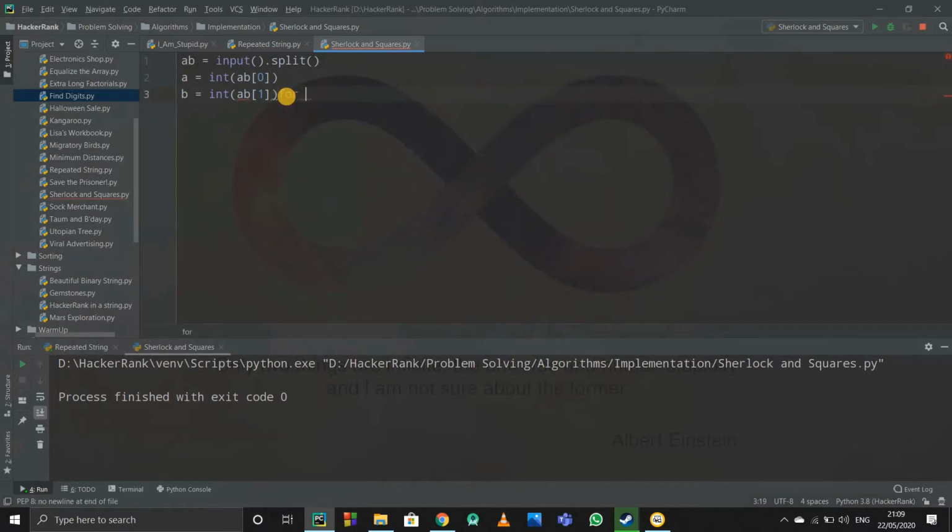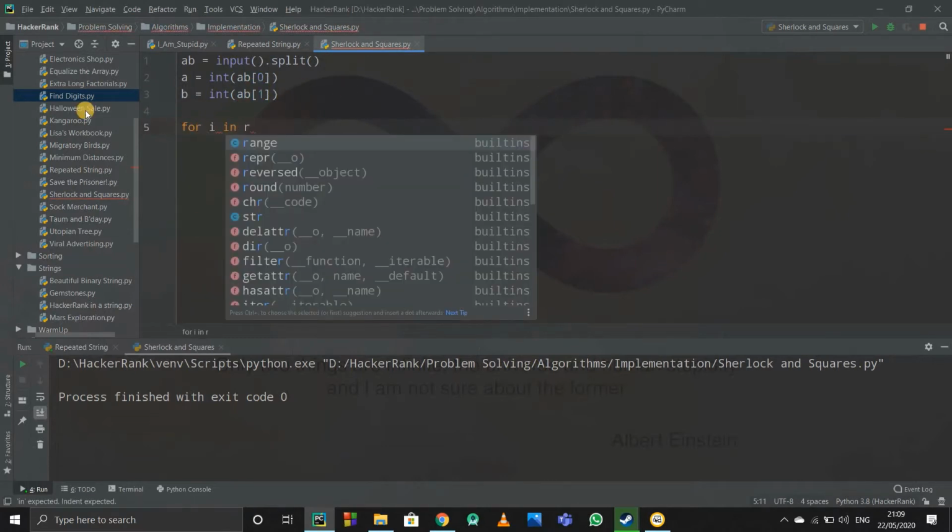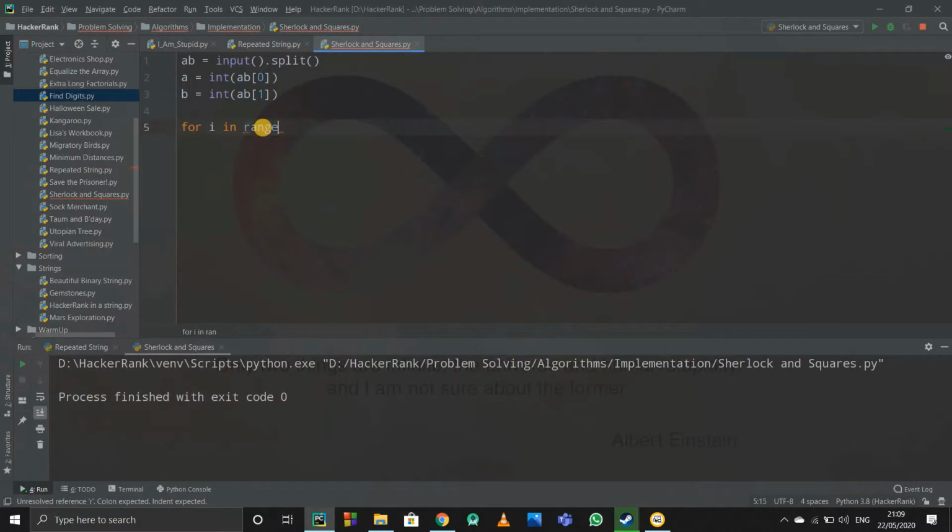So suppose I write for any I in, and here I am doing it for just one test case. I'll take the other test cases afterwards. That is, I'll convert this whole code into a function afterwards. First of all, we'll see the logic.